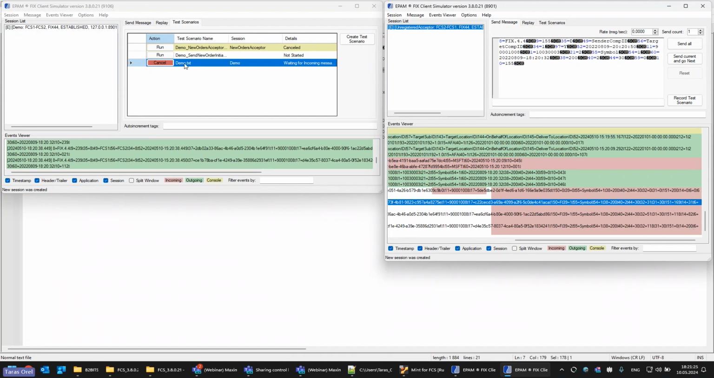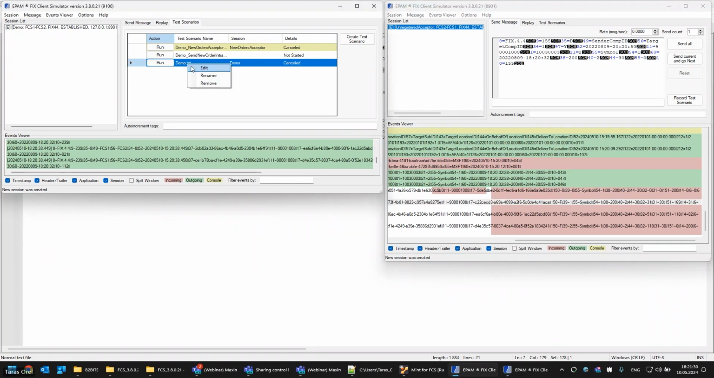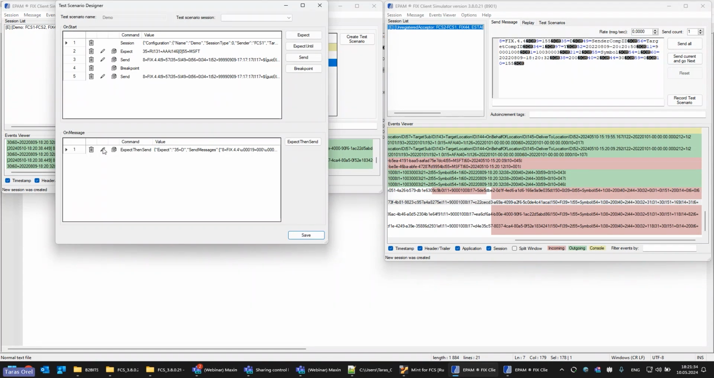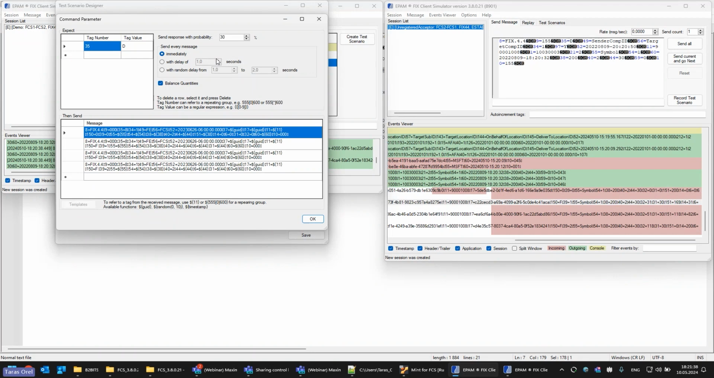Now let's edit the scenario one more time. I open the expect and send step and change the delay between messages sent. So I will set some interval between 3 and 10 seconds. And I also change the probability to 100% to make sure the message is just delayed.